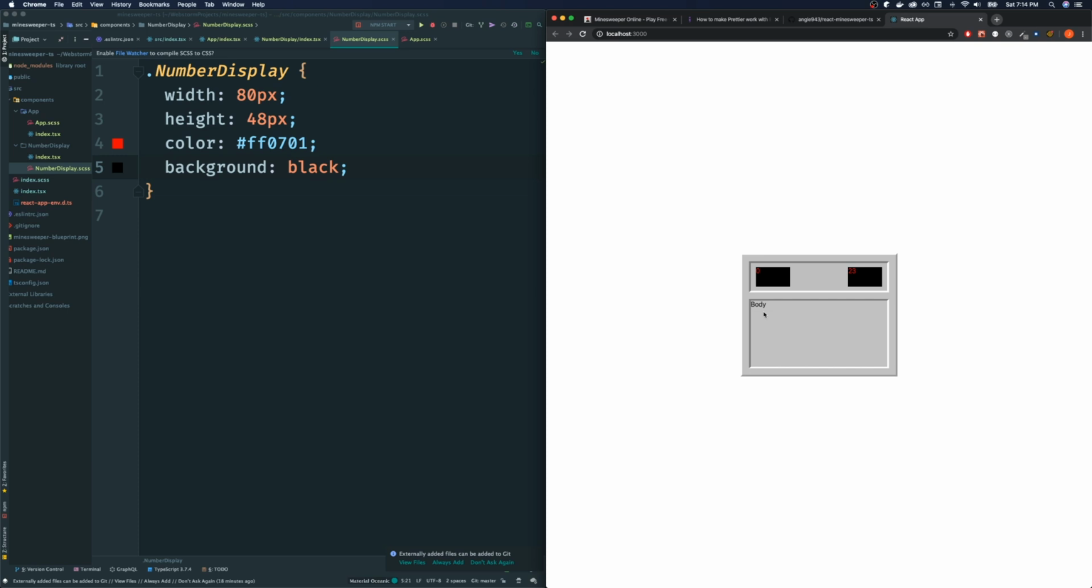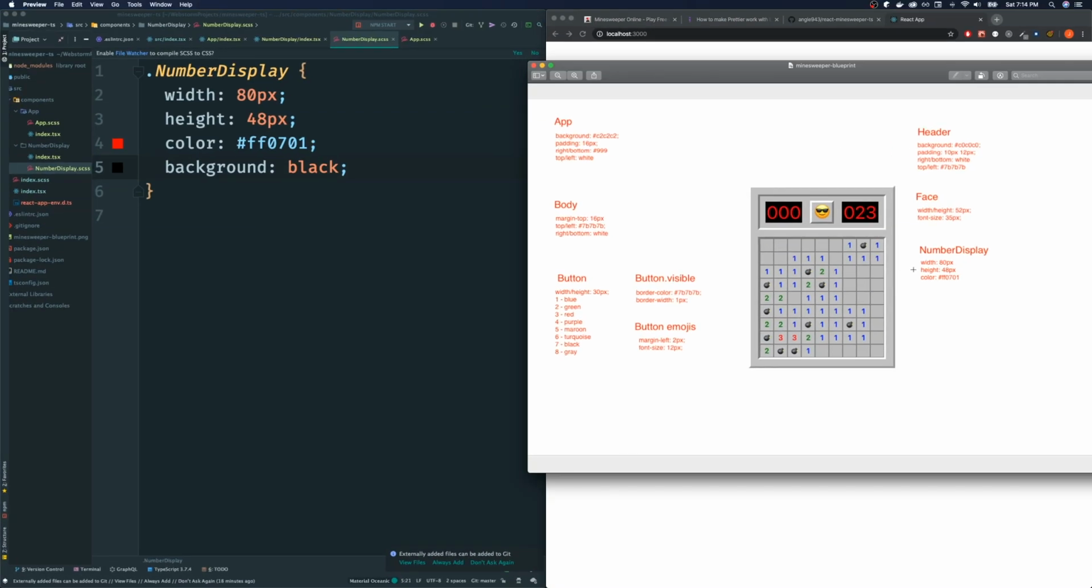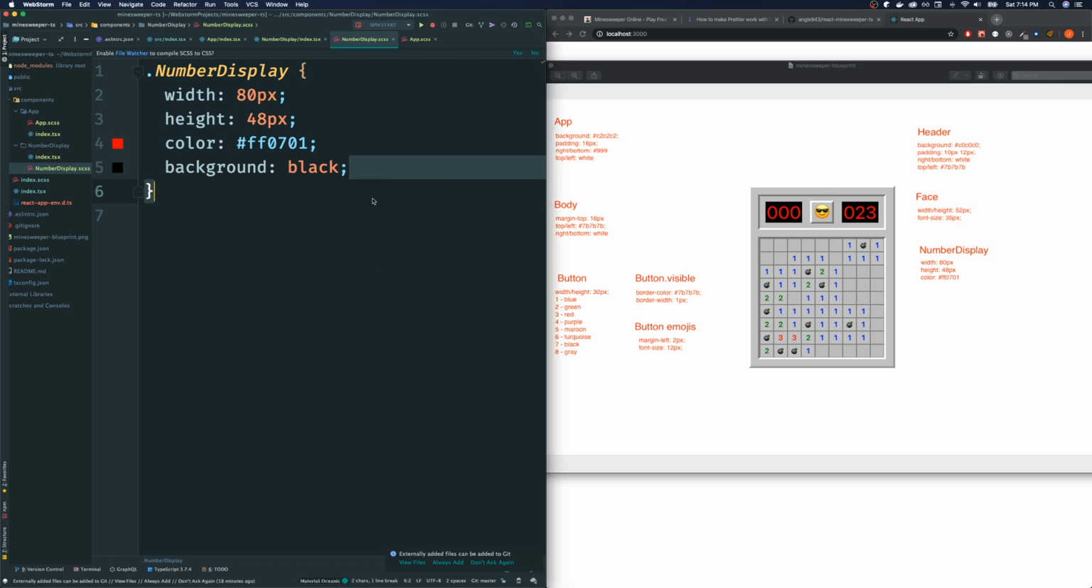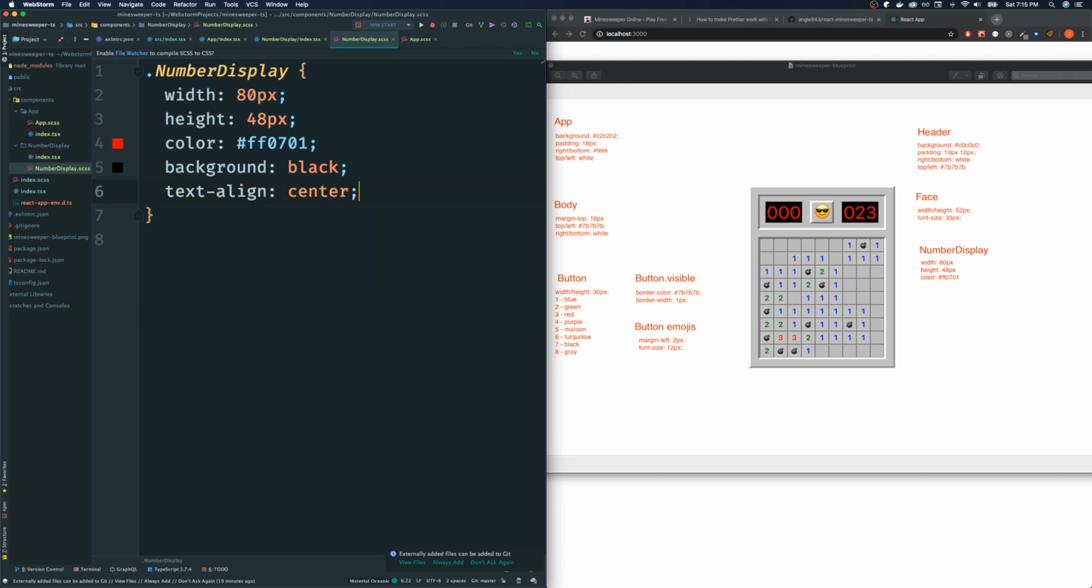There we go. All right, so that is not enough for us to have. I think I forgot what the font size of that's supposed to be. But let's just continue going. I want to center my numbers. So the way that we do that is just text align, center.